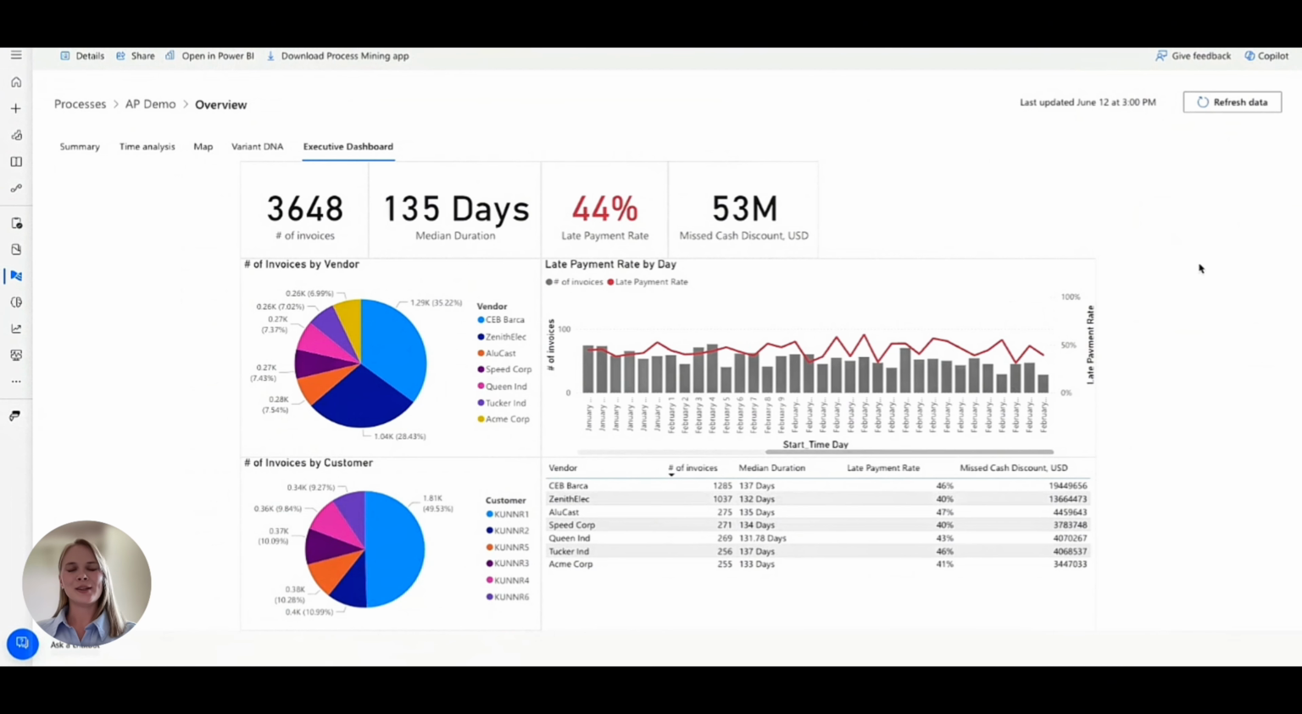Let's recap. We have seen inefficiencies in the accounts payable process. Then we analyzed the process map and discovered root causes like payment blocks. Then we created a simple automation to tackle this inefficiency in the future. And finally, we monitored process performance after implementing the automation.